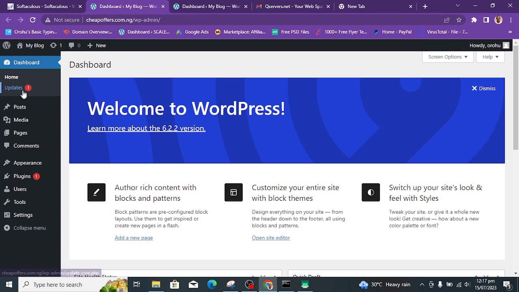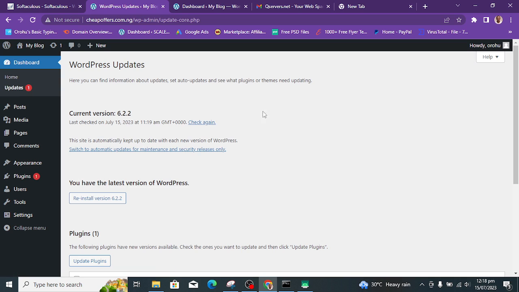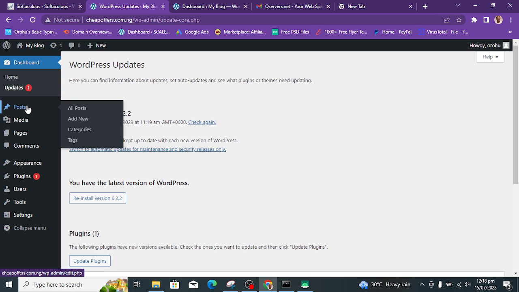So these are updates. This is where you'll be getting updates. As you can see, the moment I clicked in, these are updates regarding this. And here, if you have any post on your website, or you want to check all the posts you have or add new ones, give them categories or tag them, this is where you go to discuss them in detail.